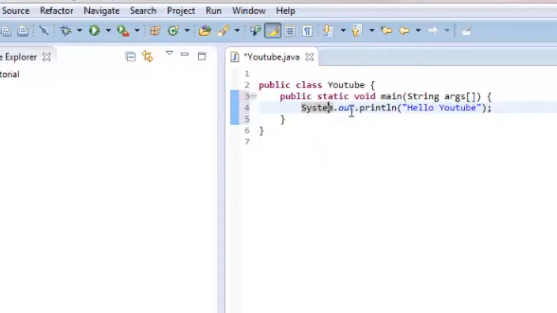We're not going to worry about out right now, because out and in are different things, which we're going to cover inside later tutorials. Let's just run this line of code, which is saying to print the line hello YouTube. The reason why you can't just say print line is because println is a built-in method. So let's run it.